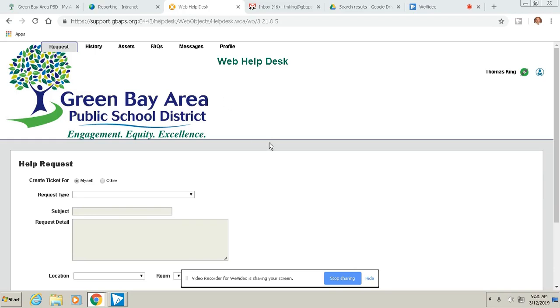Once you've logged in, your dashboard should look very similar to this. We may be tweaking this a little bit, but there should not be any major changes. We will go through this row by row. The first row says create ticket for. We are asking all staff to write their own tickets, so generally you're going to just leave this alone, checked on myself.